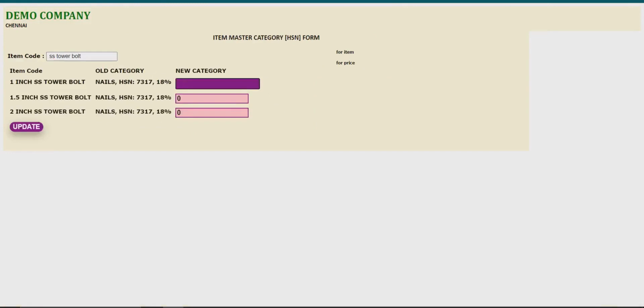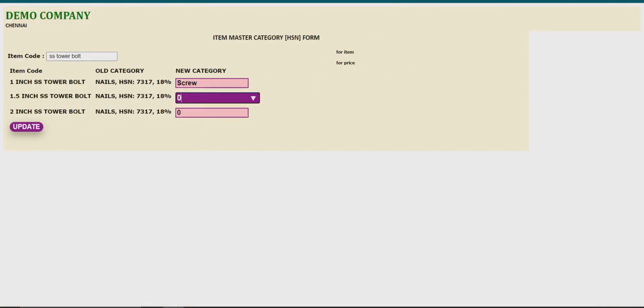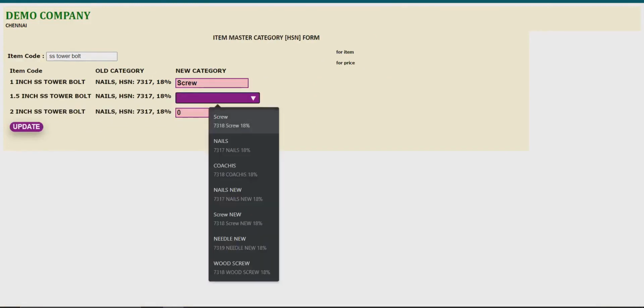Please note, the HSN shown here are only an example and do not represent the correct one. Check with respective tax authorities for correct HSN codes.